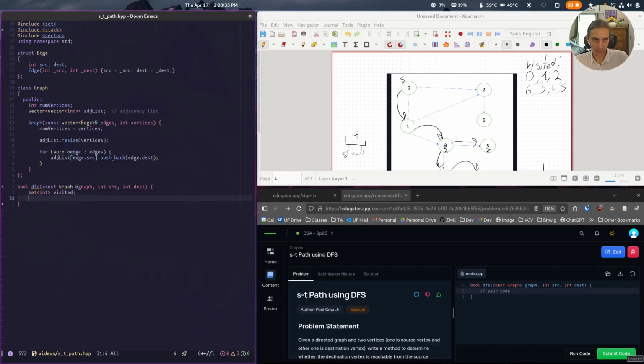Next, we need a stack for the things to look at. So let's just call it S, right? So we'll say stack, and again, it's integers because that's the nodes, and we'll call it S. Okay, so we have our two basic data structures.